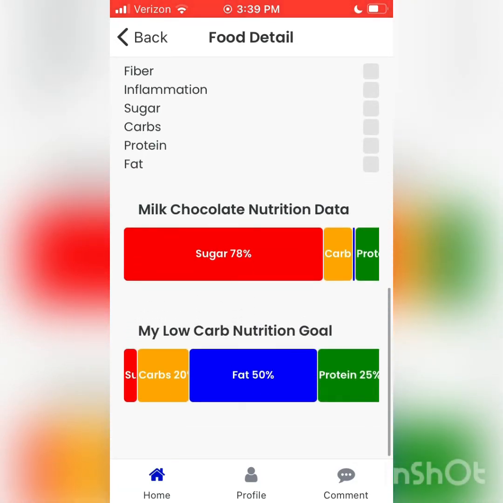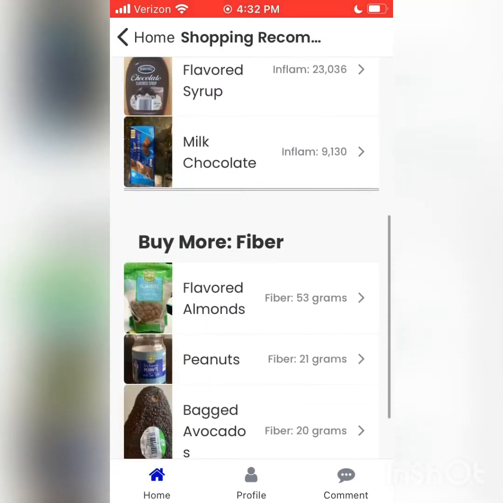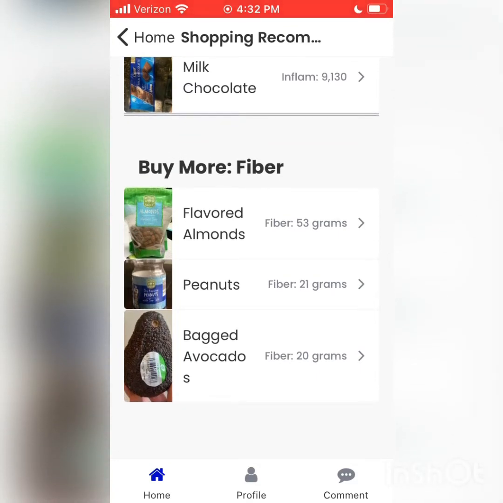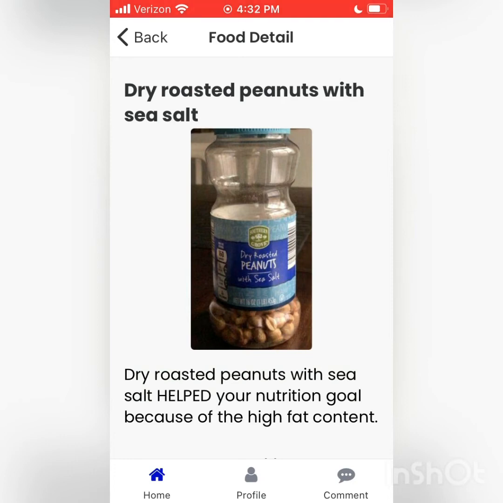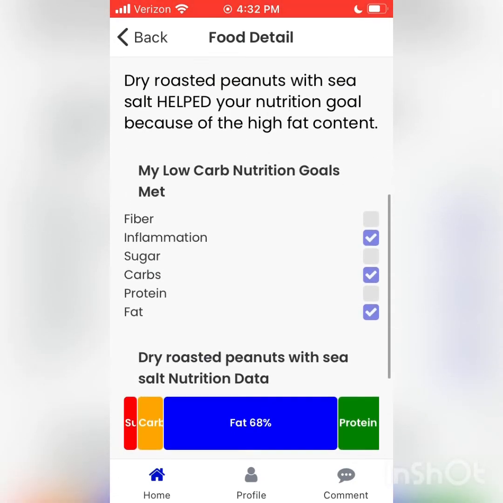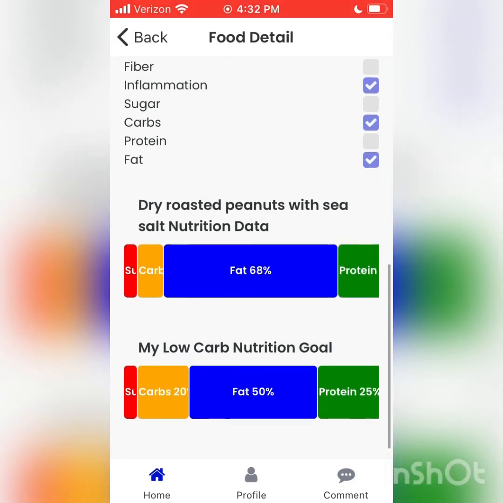Then there's these bar graphs which show what the calories are made of. So you can see here that 78% of the calories are from sugar, and it has not nearly enough fat or protein. Down at the bottom are the foods that you should buy more of, like these peanuts. The dry roasted peanuts with sea salt helped my nutrition goal because of the high fat content. Here, we can see that it almost perfectly matches my nutrition goal.